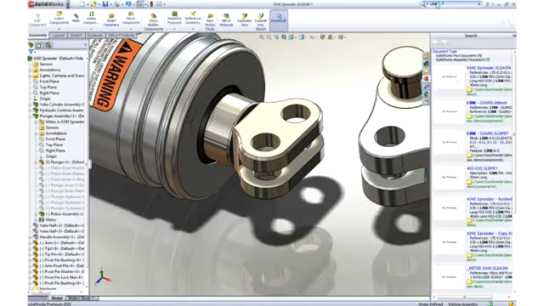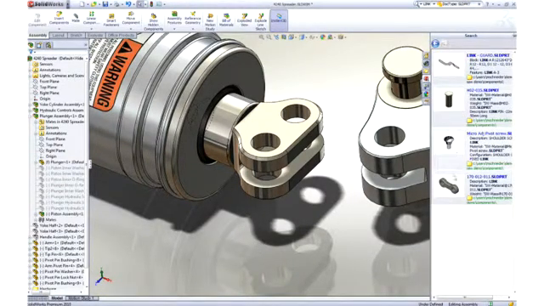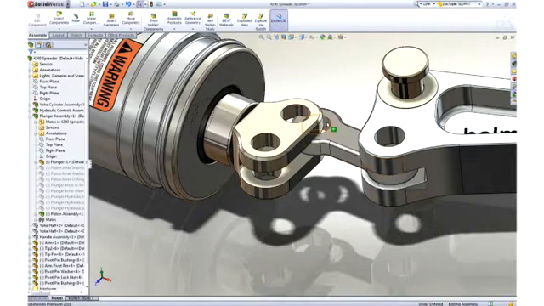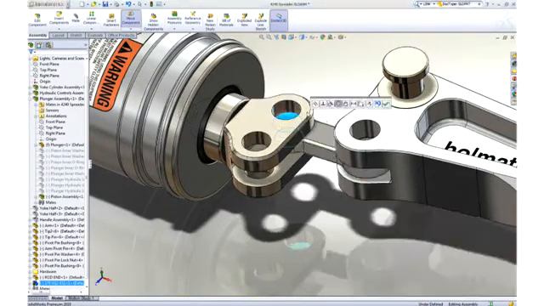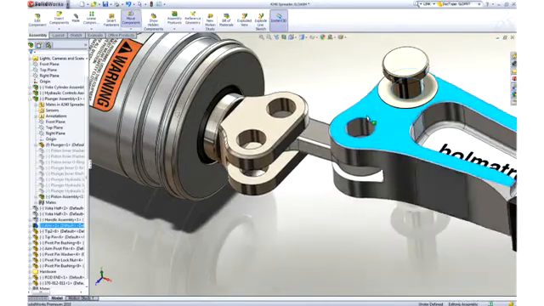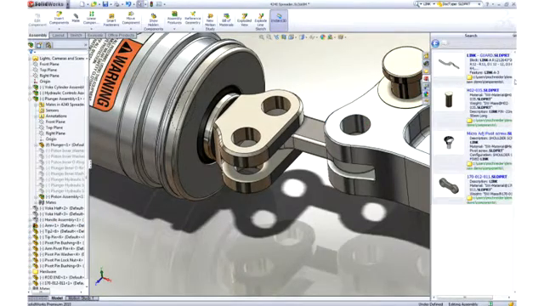To find this part, we will enter link in the search assistant. SOLIDWORKS not only returns components with link in their file name, but also digs down into the part properties to find the term. As before, we can drag this link from the search pane and drop it on a circular edge of the arm to locate it. Then, using the same drag to mate technique, we can hook it to our rod end.